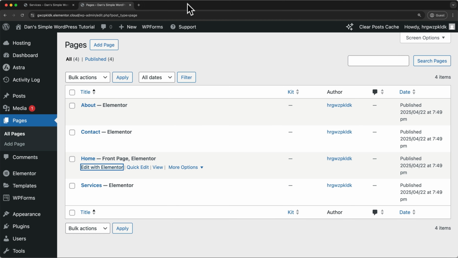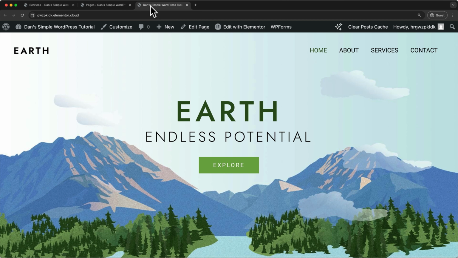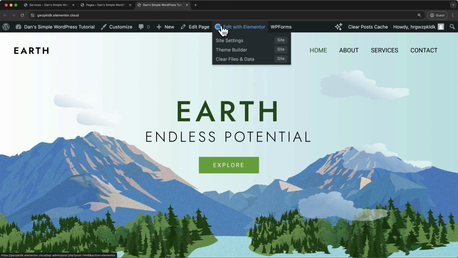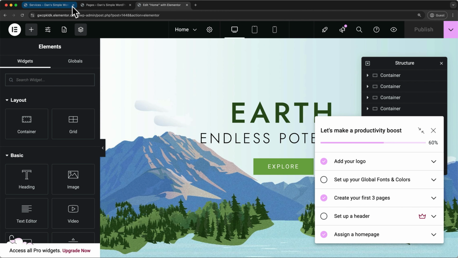From within Pages, let's go to our Visit Site link again, and command click this to open this in a new tab. And once our home page is open, we can click Edit with Elementor right here in the WP admin bar. I'll close our services page from earlier.